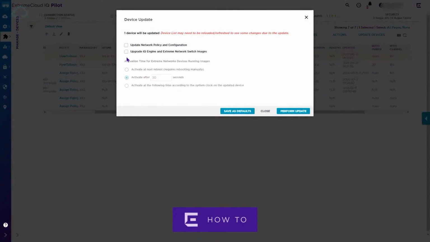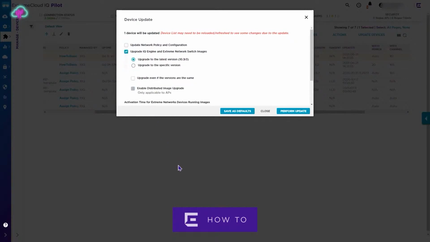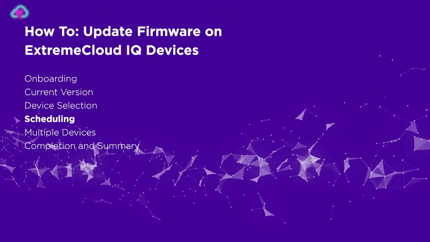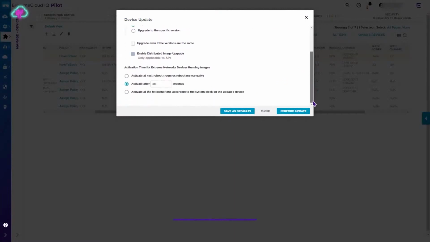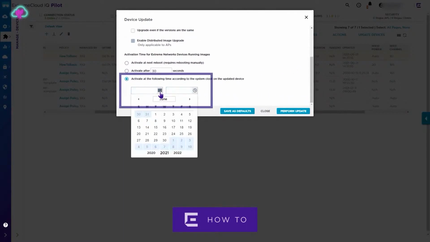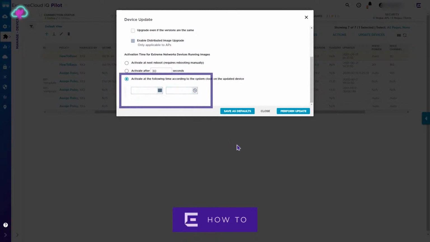Uncheck the Update Network Policy Configuration checkbox, and then select the Upgrade IQ Engine and Extreme Network Switch images as shown on screen. You now have 3 scheduling options. 1. Activate the upgrade the next time you manually reboot the device. 2. Begin the upgrade after a configurable delay. 3. Schedule the upgrade. If you selected the second option, then click the Perform Update button. If you prefer to schedule an update, use these options here. This will trigger an update at the selected time and in the time zone of the device location. Now, click the Perform Update button.